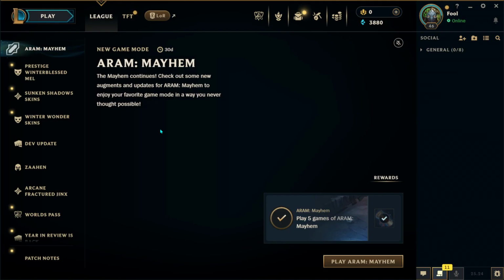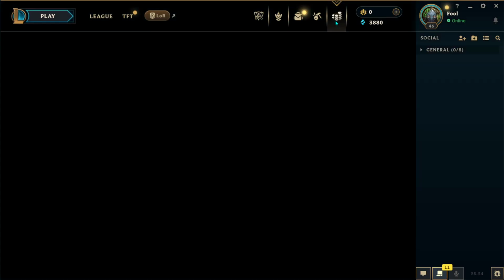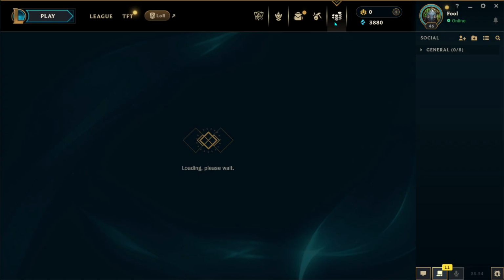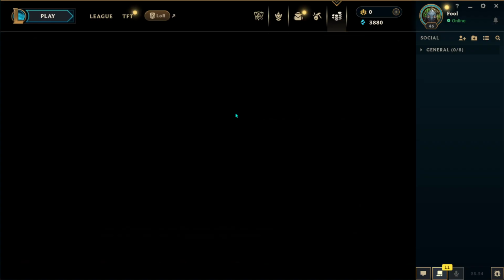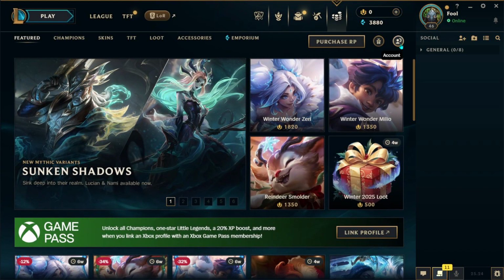Start by opening your League of Legends client on your computer and make sure you're logged in to the correct account. On the main screen, look toward the top right corner and click the store icon. It looks like a stack of coins and opens the place where you normally browse champions, skins, and other content. Once you're in the store, look again to the top right and select Account Settings. This is where your personal purchase options live.